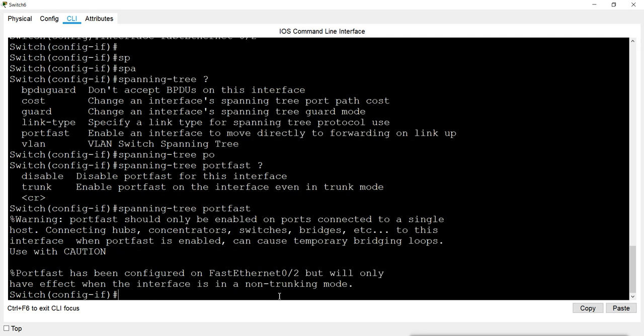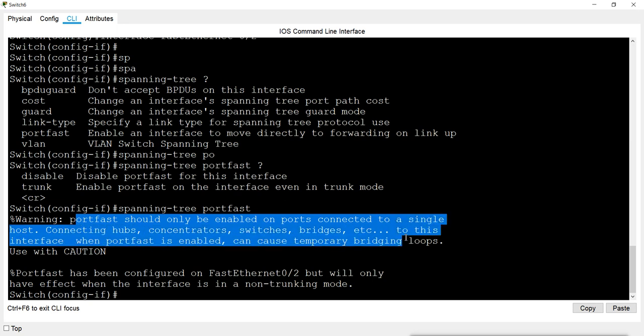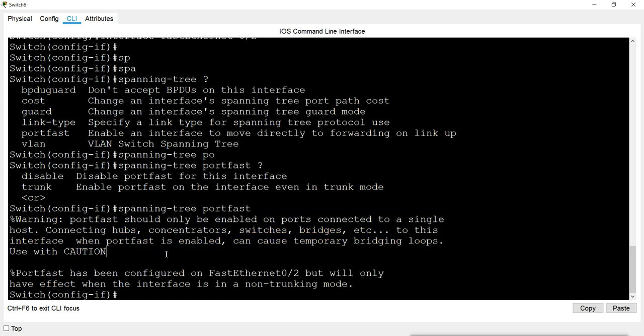And when you press enter, it will give you a warning that says PortFast should only be enabled on a port connected to a single host. Connecting hubs, concentrators, switches, bridges, etc. to this interface when PortFast is enabled can cause temporary bridge loops. So we use it with caution, because it can create loops, because it is bypassing the states of STP. So it should not connect to other switches or bridges.